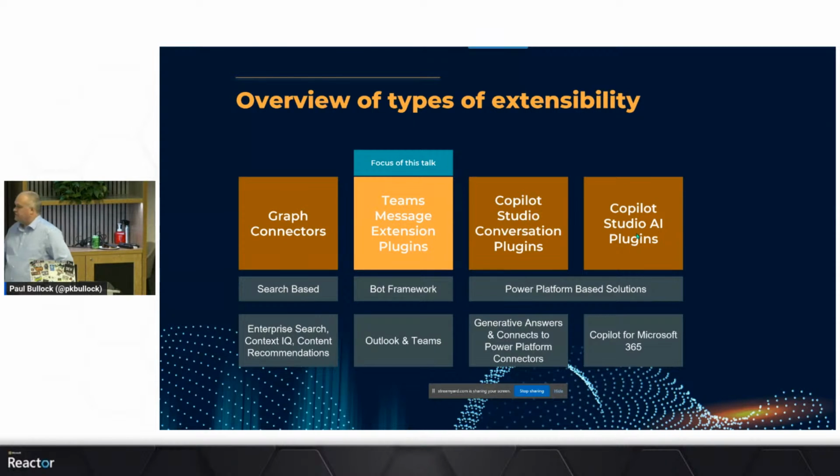This, for example, uses the bot framework and will surface your plugin through, at the moment, Outlook and Teams, through those interfaces. And then as the other types of extensibility, you've got the Power Platform, where what was PVA has now been renamed to Copilot Studio, so you can leverage all the Power Platform components and build all those solutions and bring in all your connectors.